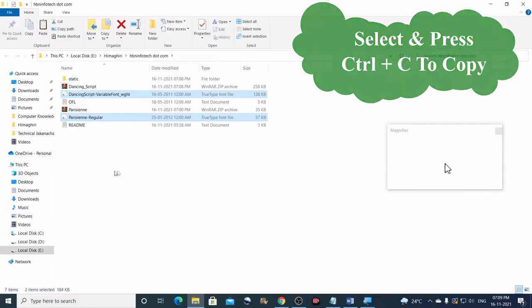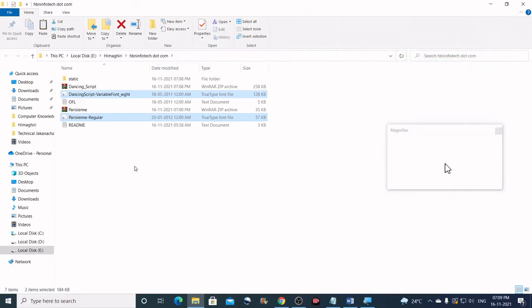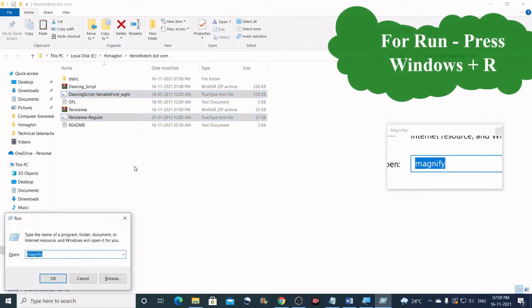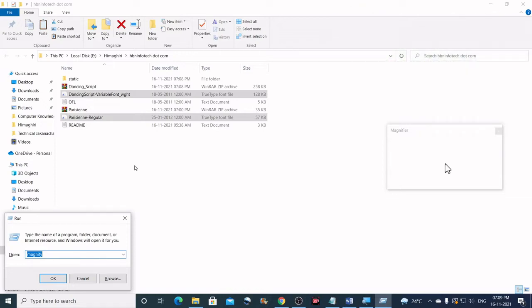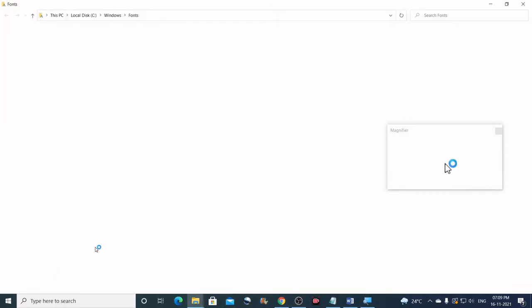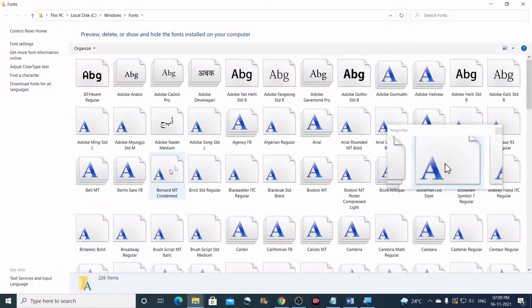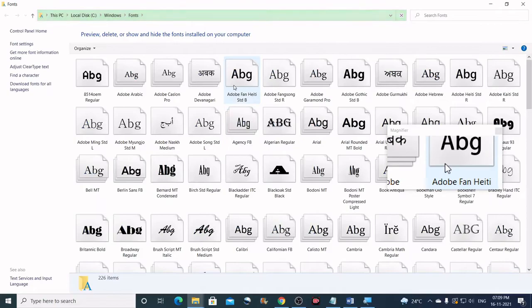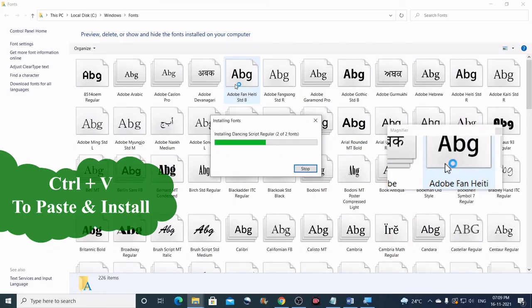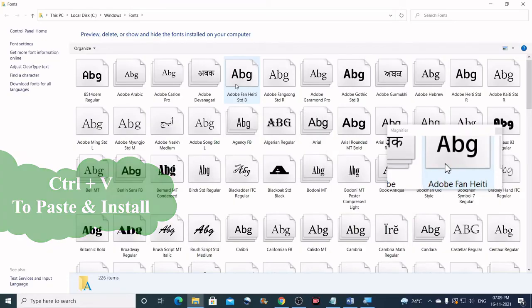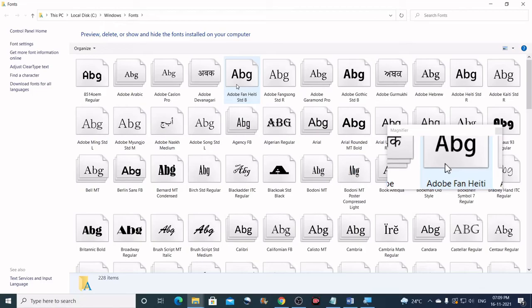And then go to the control panel. You can go there by pressing the Windows and R keys together. This launches the Windows Run. Now you can type fonts and then click on the OK button. This opens the fonts folder. Here you can paste the fonts that have already been copied. I can press the Ctrl V keys to paste them here. This installs the fonts to your computer.